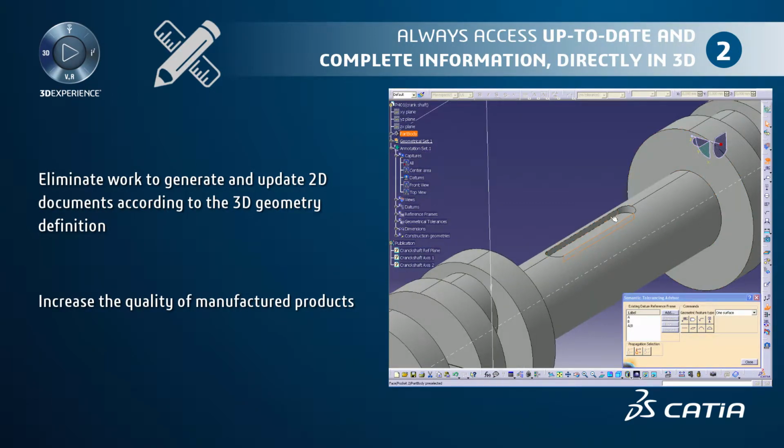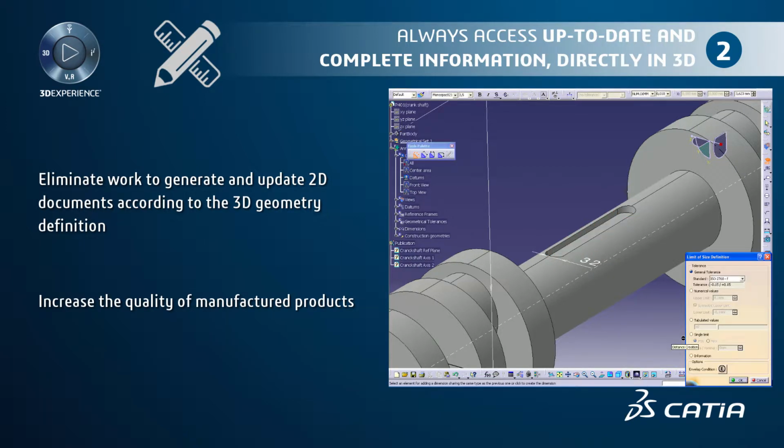The Tolerancing Advisor command allows the user to check the correctness of all annotations according to your chosen standard. This is what is used here for tolerancing the keyway.